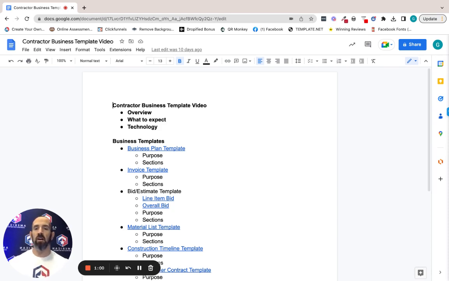All these documents are inside of Google. So this is something that you can copy, you can modify, and create your own. But ultimately, again, one simple central place, one simple resource for you. What I wanted to start off with is business plan templates.